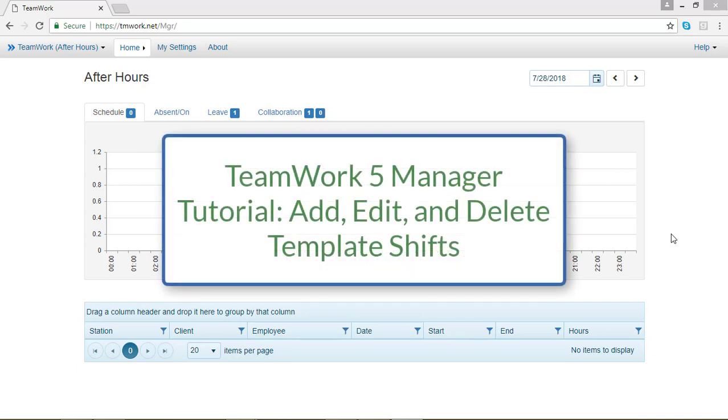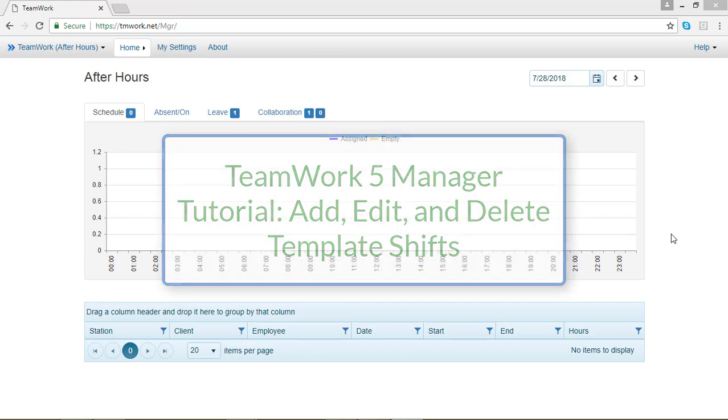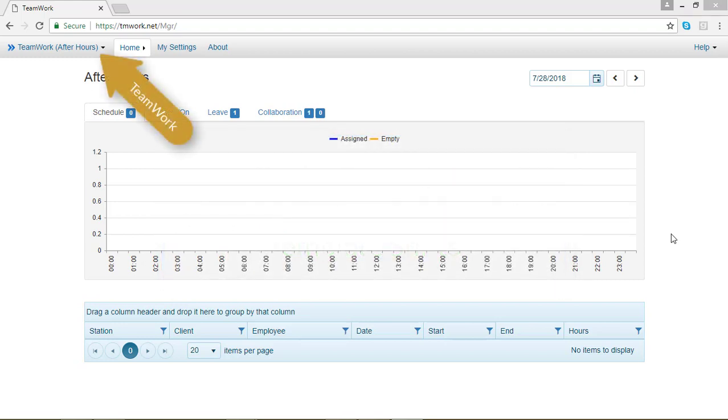In this TeamWork 5 Manager tutorial, I'm going to show you how to add, edit, and delete shifts from your template. To do that, go to your top menu bar and click on TeamWork.